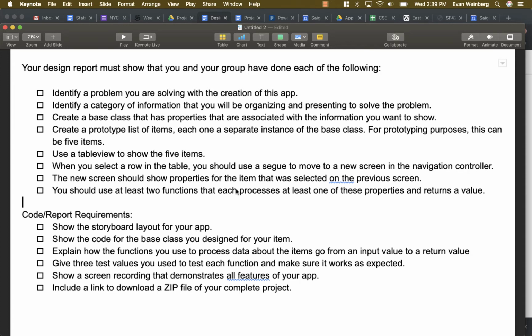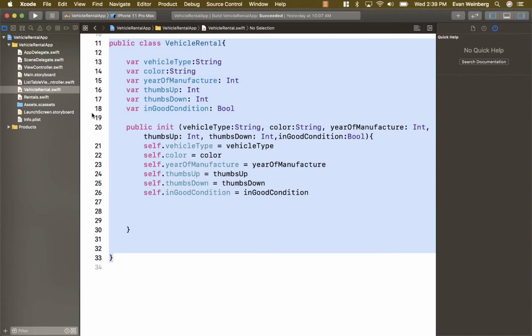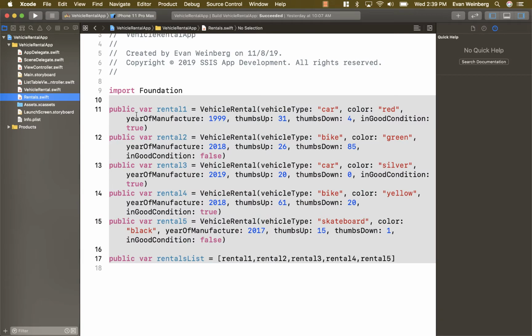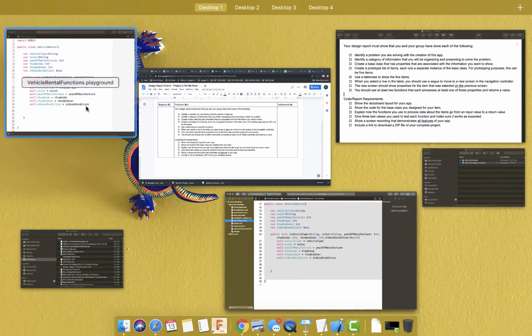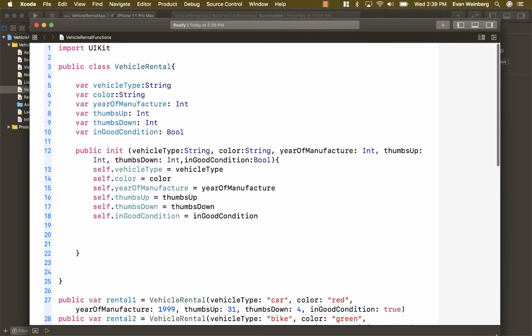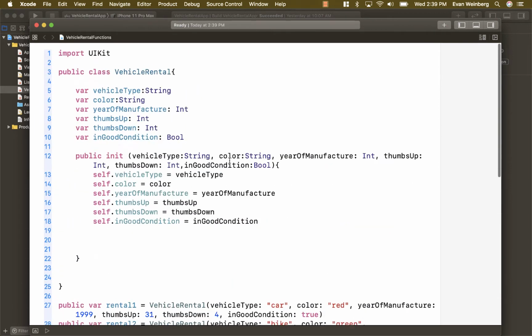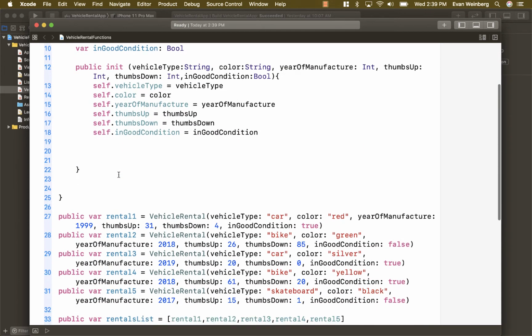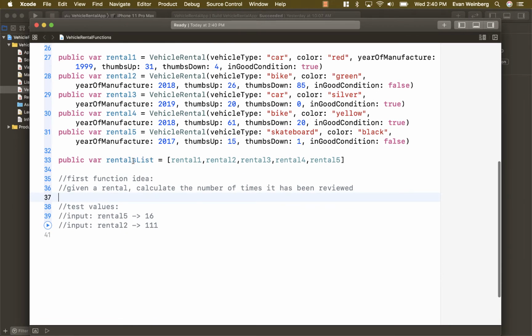So for the purpose of testing, what I've done is I've gone to the project, which is here, and I've gone to the rentals document and also the vehicle rental, and I've taken both of these and pasted them into a new playground, just so that within the playground I can test and make sure everything's working, and then I can take the functions that I write and put them right back into the place where I need to use them. So this is my vehicle rental class, just pasted in there. I have the public vars that I've put together for all 5 of my rentals, and then I have my rental list. So I need 2 functions.